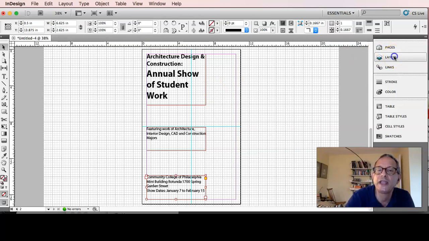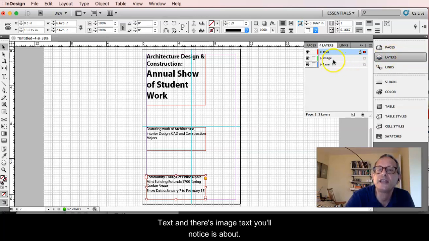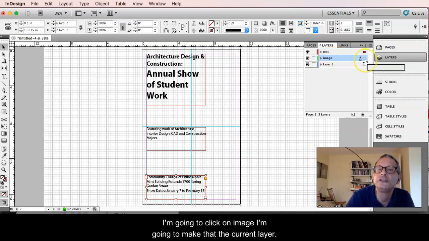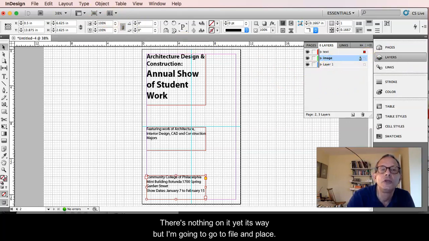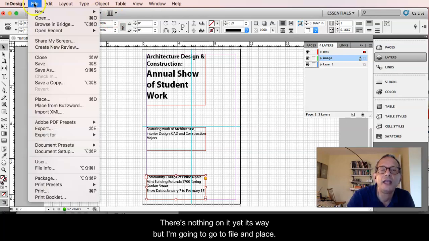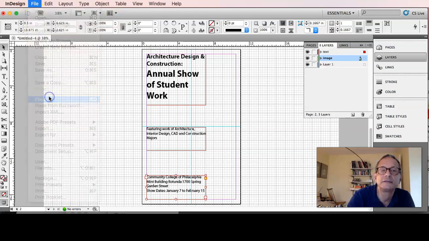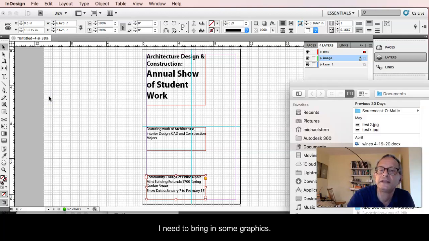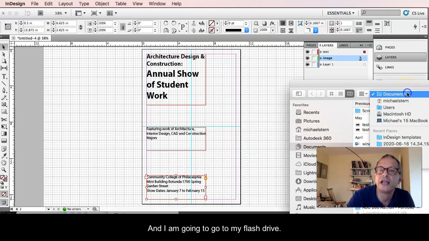So I'm going to go to Layers. There's text and there's image. Text, you'll notice, is above. I'm going to click on Image and make that the current layer. You can see there's this little pen tool. There's nothing on it yet. It's blank. But I'm going to go to File and Place. I'm going to bring in some graphics. And I am going to go to my flash drive, my somewhat organized flash drive.